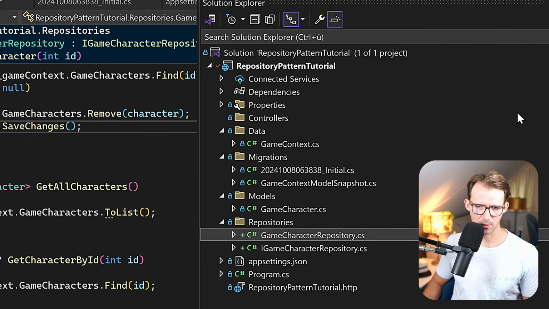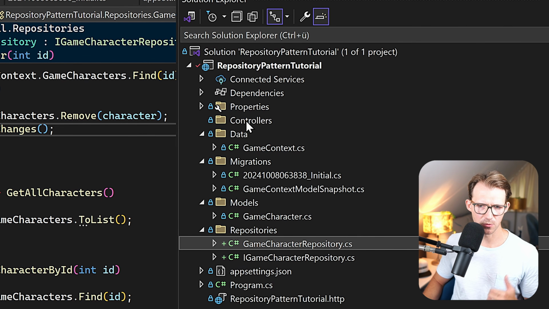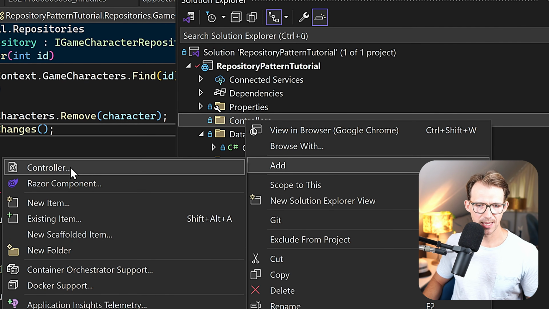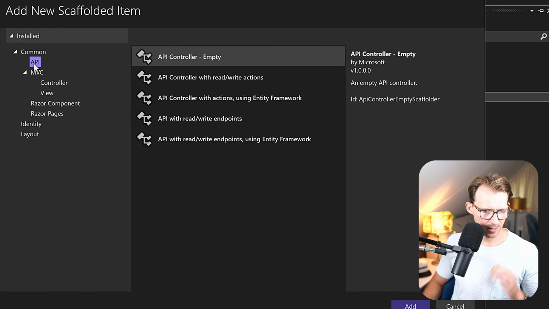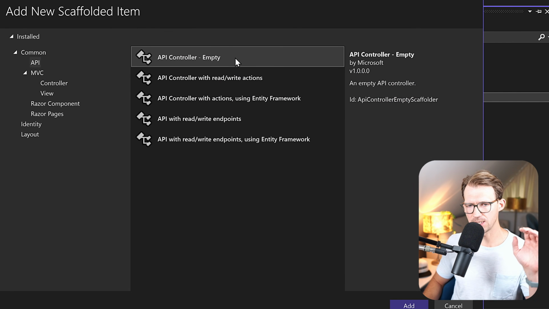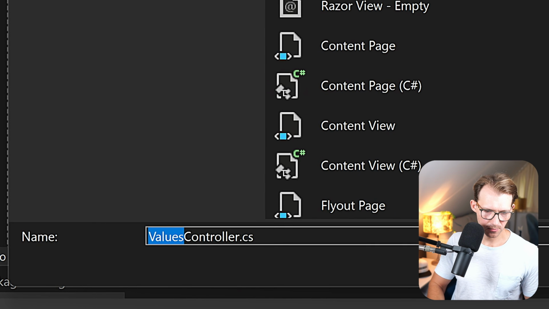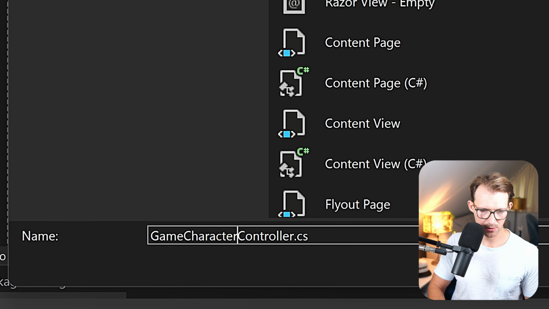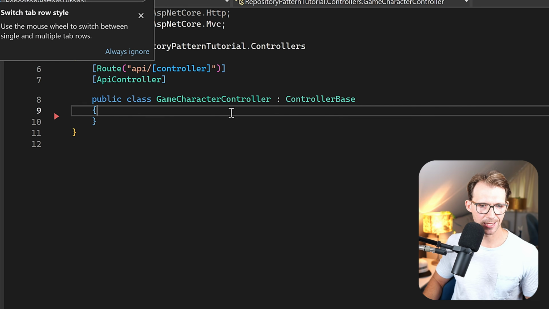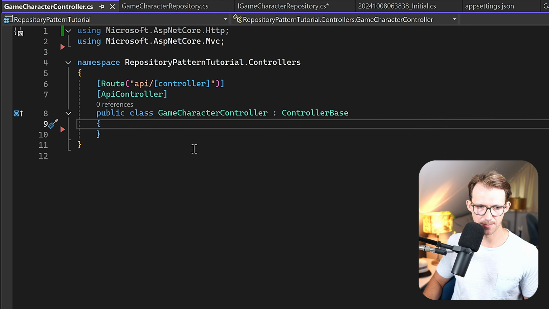So for the controller, remember, not a fat controller anymore. We right click our controllers folder, add a new controller, an API controller, please. And let's choose an empty one, the best way to learn in my opinion. And we call this thing now game character controller or game characters controller. This is up to you.